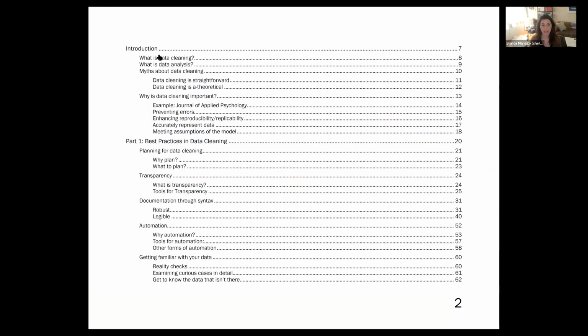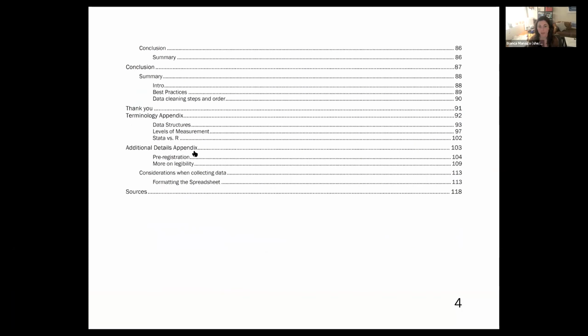You'll see that I have clickable links in the slides that you can go to. And if you're not sure about something I'm talking about, you might check in the terminology appendix or the additional details appendix. I put some stuff back there because I know depending on your field, you might refer to things in different ways. So if you need to know what I'm talking about, that might help you figure out what's going on. So you can click back there and see what's happening.